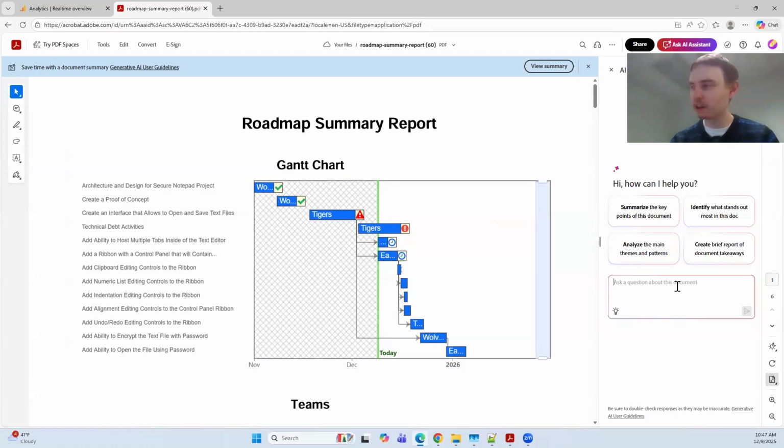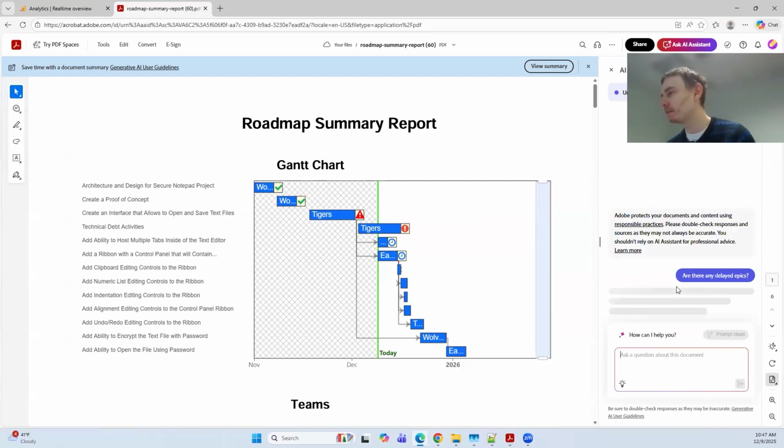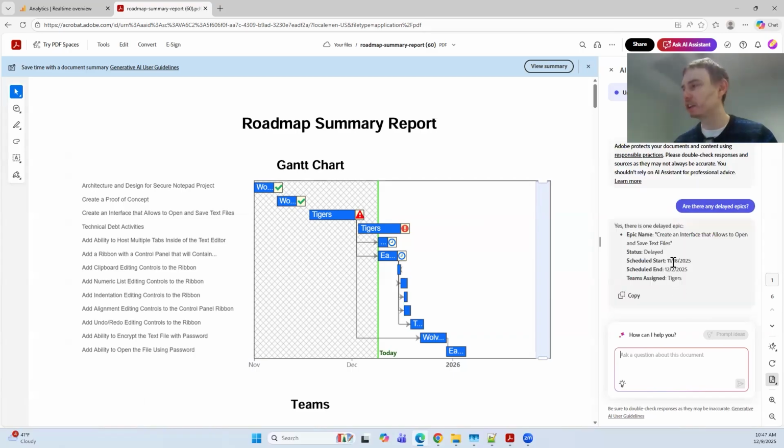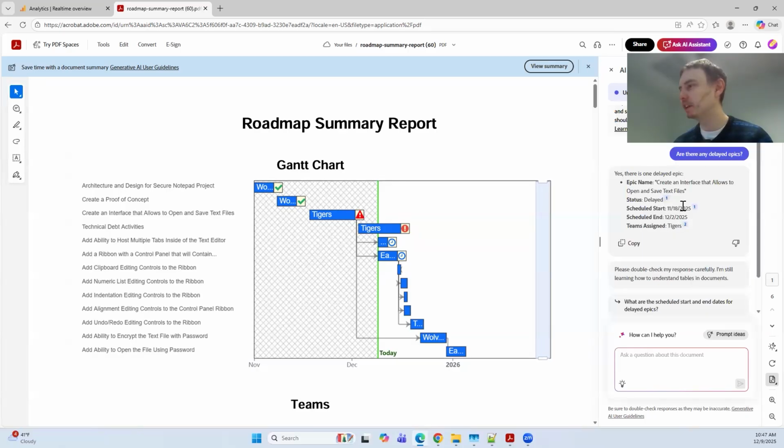are there any delayed epics? Let's say this, right? And then the system will analyze my report. And here you go. It basically told me that there is one delayed epic, right? And we can see it's actually marked as delayed on the schedule, right? And has scheduled dates, right? And teams assigned, right?